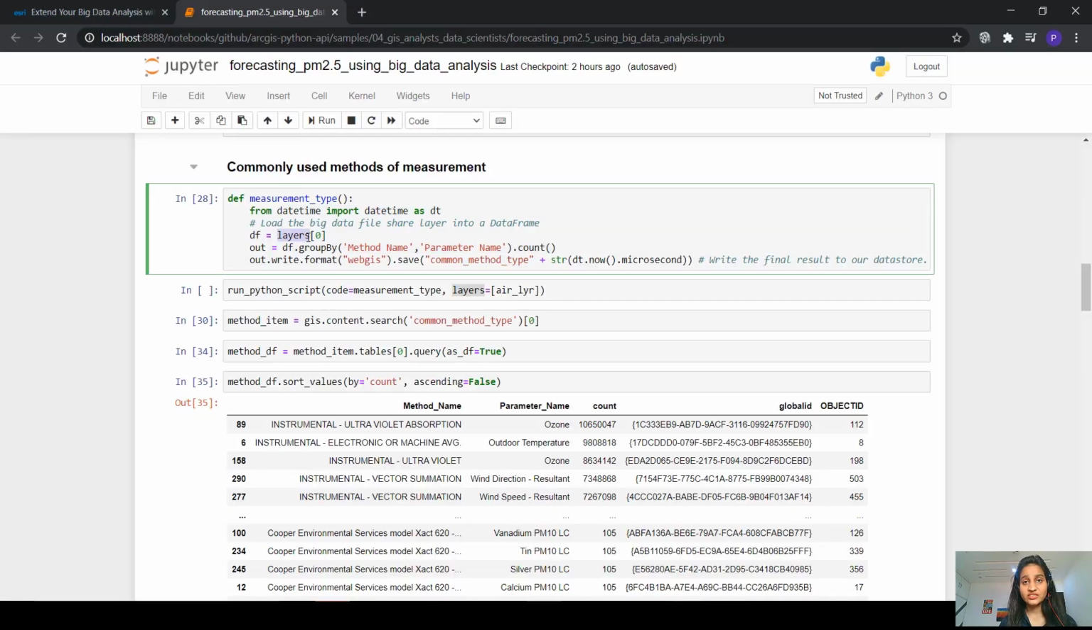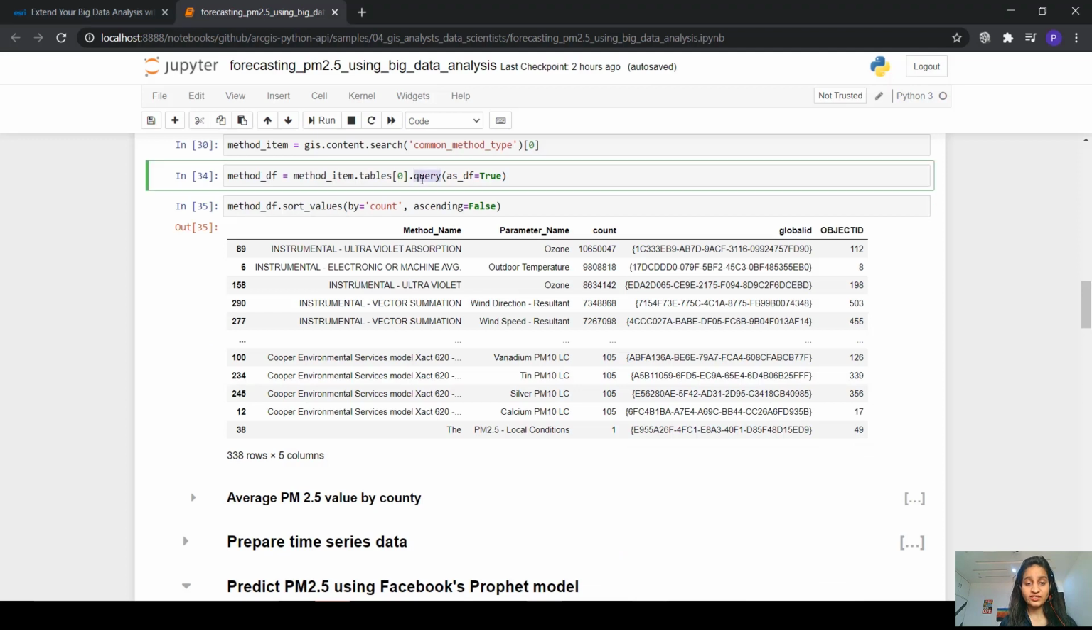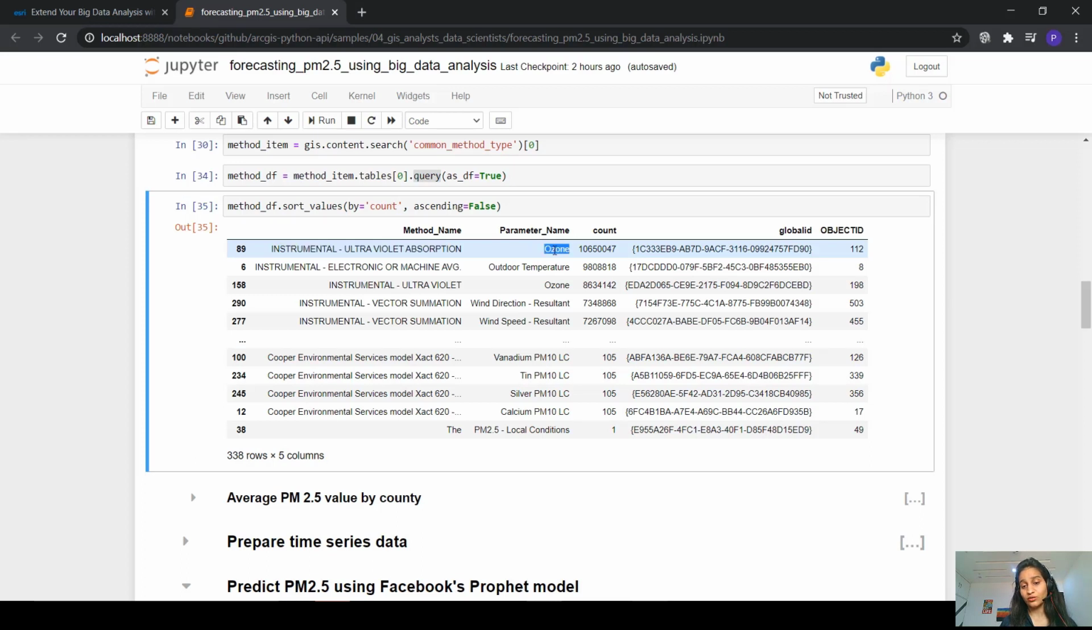This Python function reads the first input layer as a Spark data frame and uses the group by operation that is provided in Spark to group the data frame by a parameter name field, and finally writes the output to the data store. Using the query method, we can view the output data frame, and you can see here the different kinds of instruments used to measure a particular kind of air quality parameter.